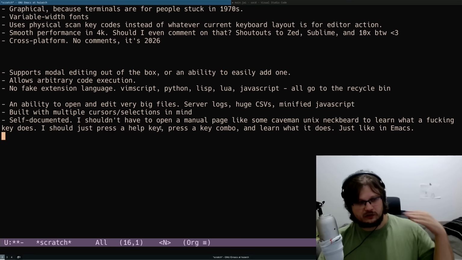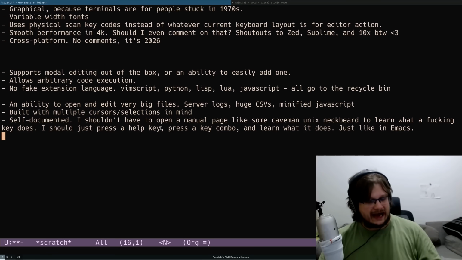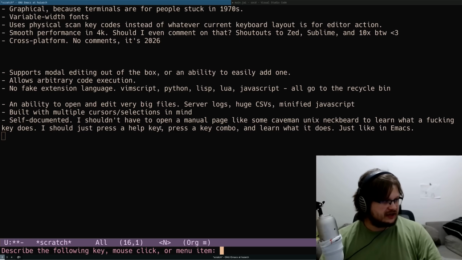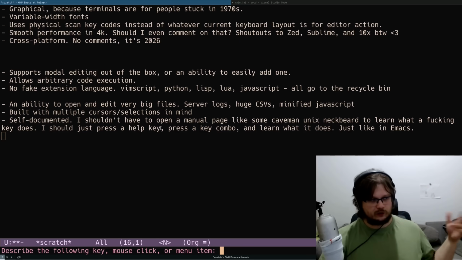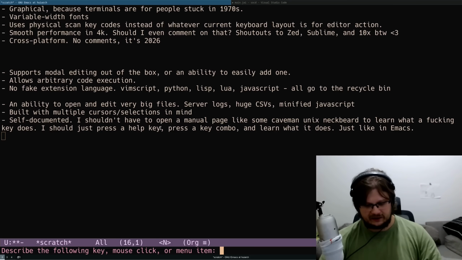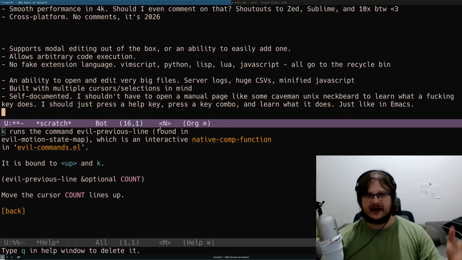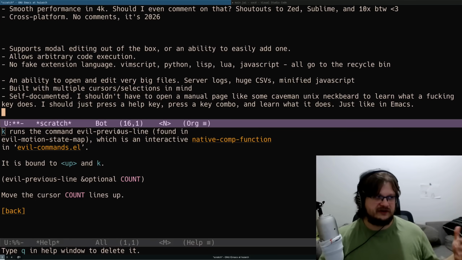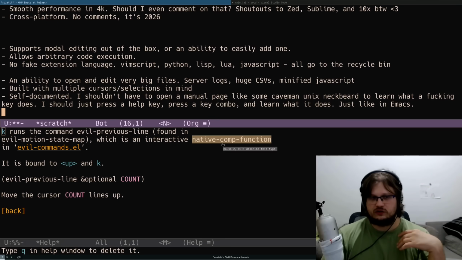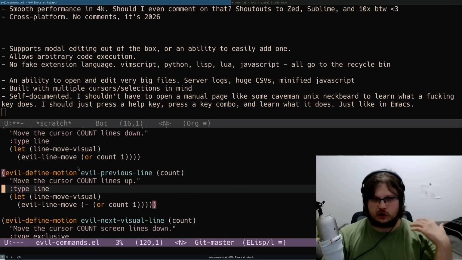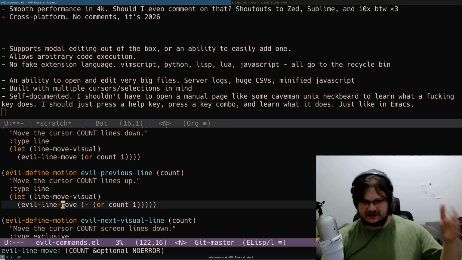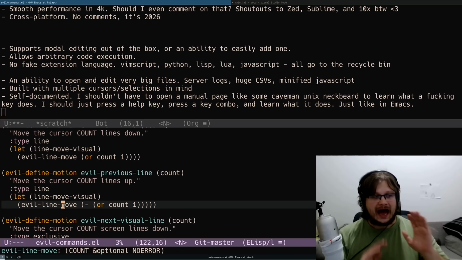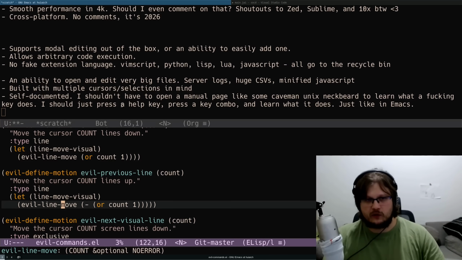And in Emacs, on the other hand, it's all dynamic in a sense that I can press Ctrl H K and it asks me to describe the following key, mouse click or menu item, right? And I can do something like K. What does K do? And it says K runs the command evil-previous-line. And you can go to the code definition of how it implements itself and stuff like that. So I want this kind of power from my text editor.